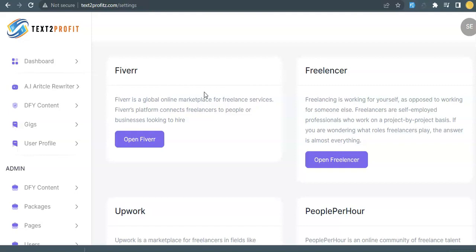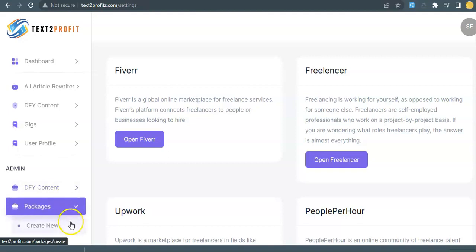So all you need to do is check out article writing gigs on any of these freelancing sites, and once you have scored the gig, you come back to Text2Profit, and using DFY content, you can create an entirely unique article. And that is that. Make money in seconds without breaking a sweat. So over here, these are the packages that are available to Text2Profit.